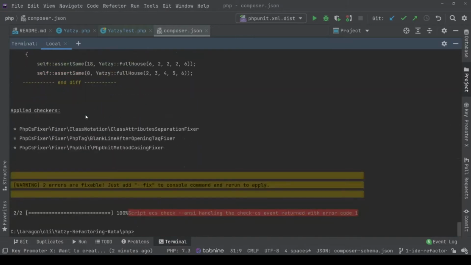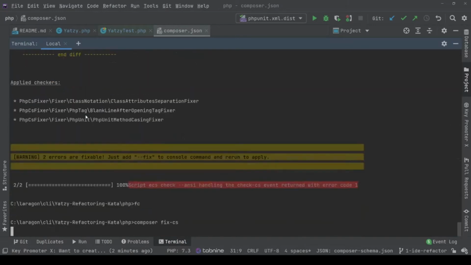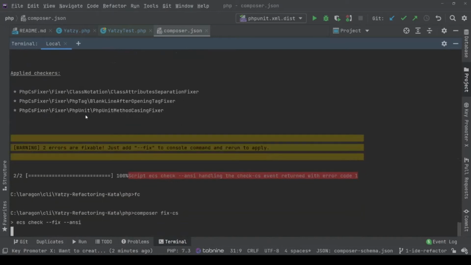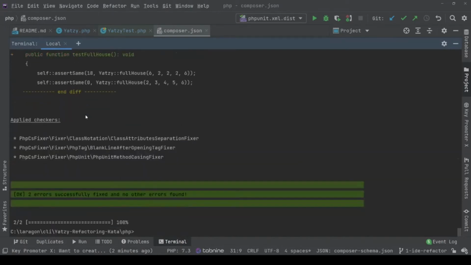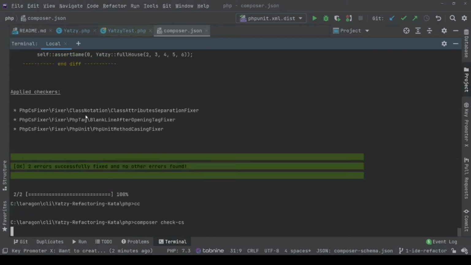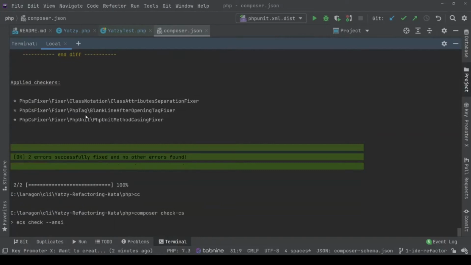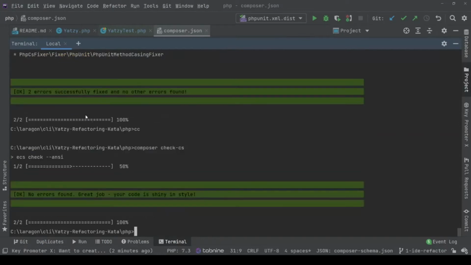That's all I need to do now is run fix code. It will do all of those refactorings for me automatically. I'll run check code again. Everything's shiny and new.